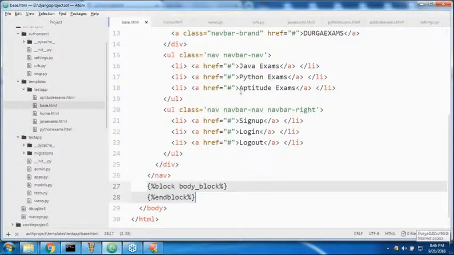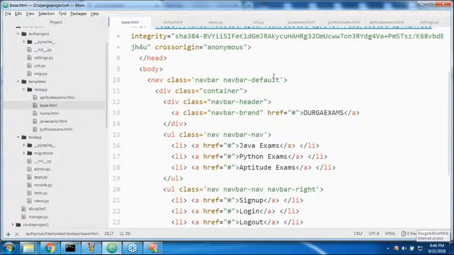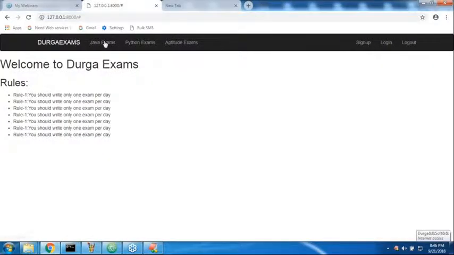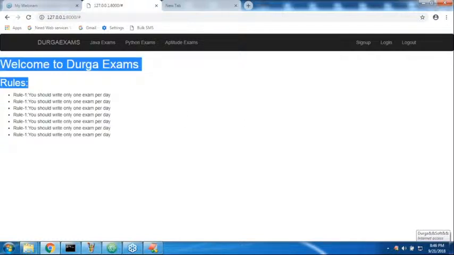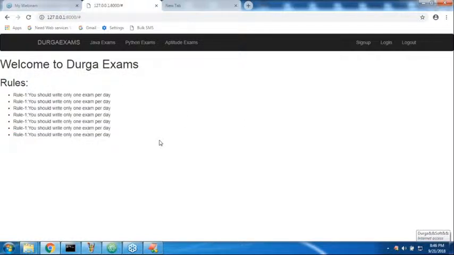Navbar inverse, right? Inverse means reverse. Okay, navbar inverse like this. Now have a look once, sir. Perfect. Are you getting it? Now it's going to display properly, right? That's all. So now the rules and so on. Okay, rule 1, rule 2, dummy data, whatever we are taking.